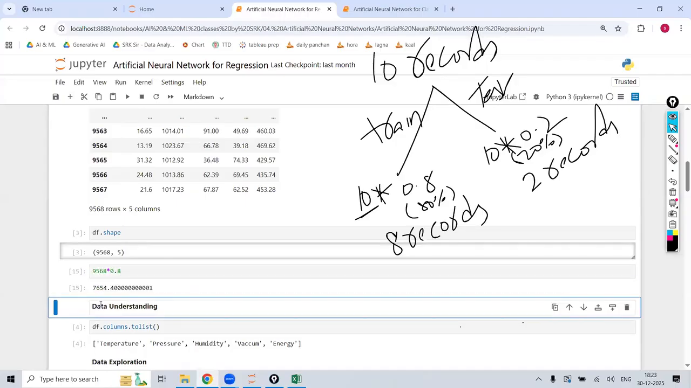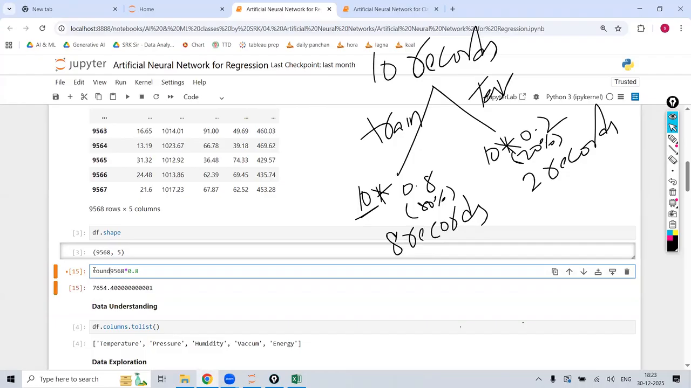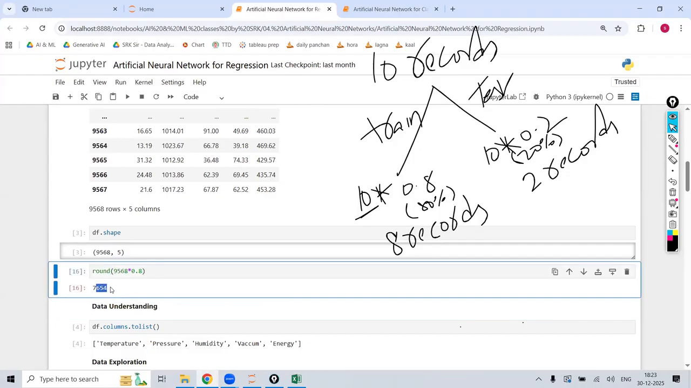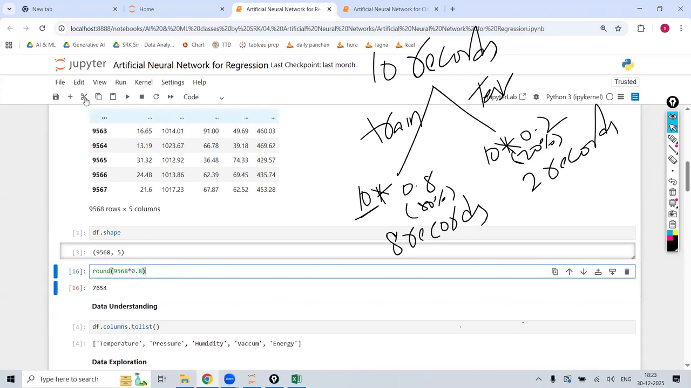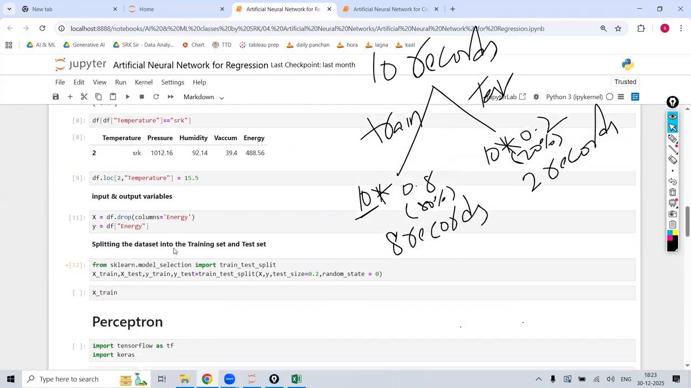What is 0.8 of this? 7,654.4. The round figure of this is going to be applied like this. Round of this is nothing but 7,654 records used for training. The balance number of records are used for testing. It is going to select very randomly. And from that random data, it is going to get the output. Now, what output is it going to get randomly from this data?